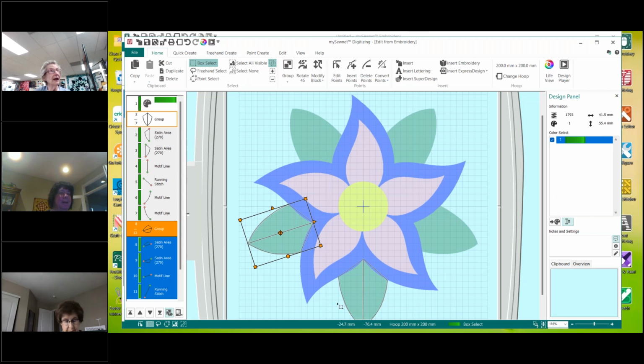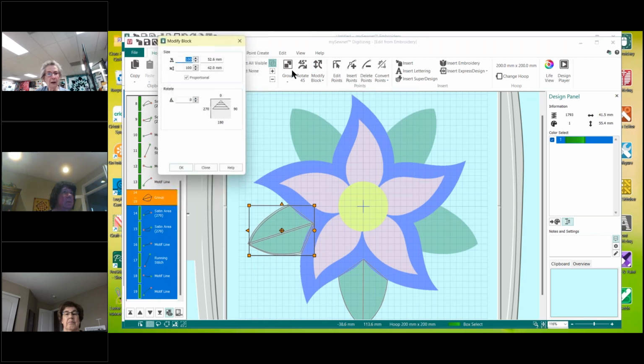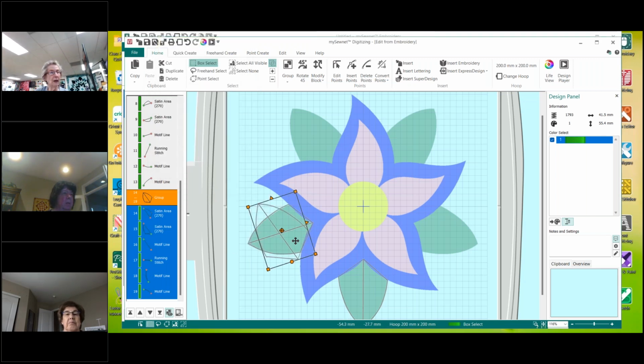What's going to happen is that each time we duplicate, rotate, and move, we're going to do that to do the other three leaves. Once you've got your second leaf in place, you're going to duplicate it. You're going to go to modify block. You're going to type in 72 degrees. Only mine says 359. That was good. 72, and say okay, it will give you a rotated leaf.